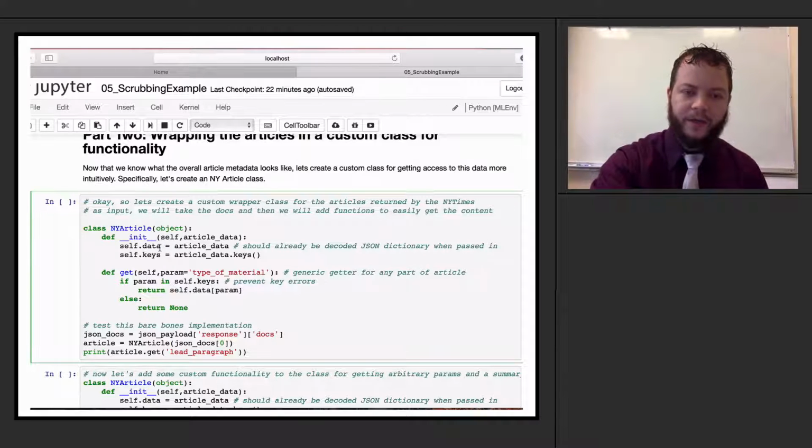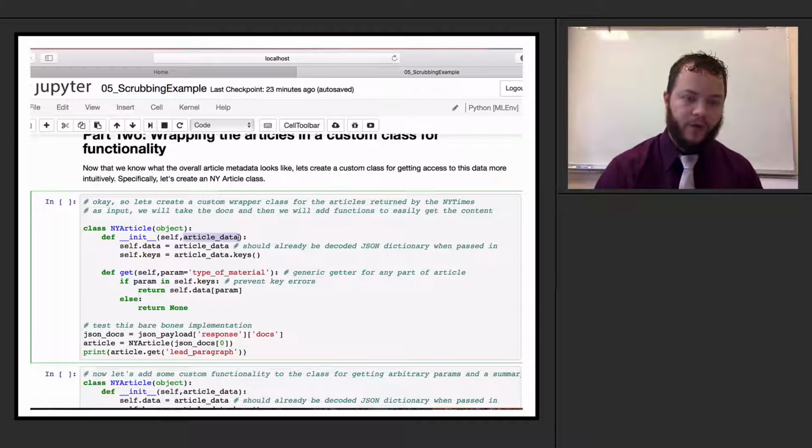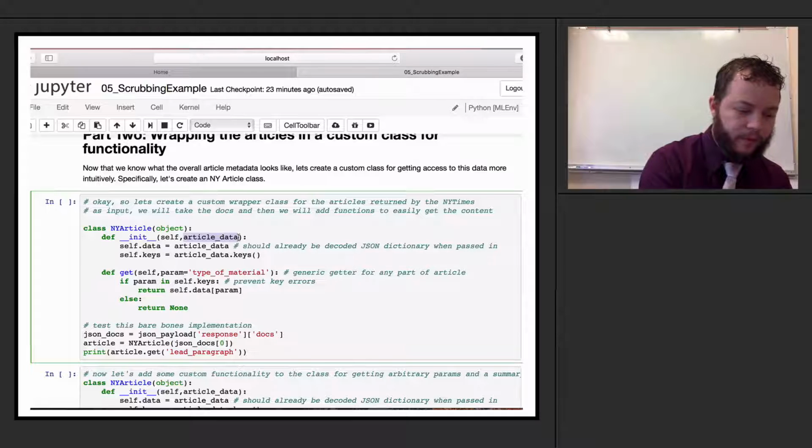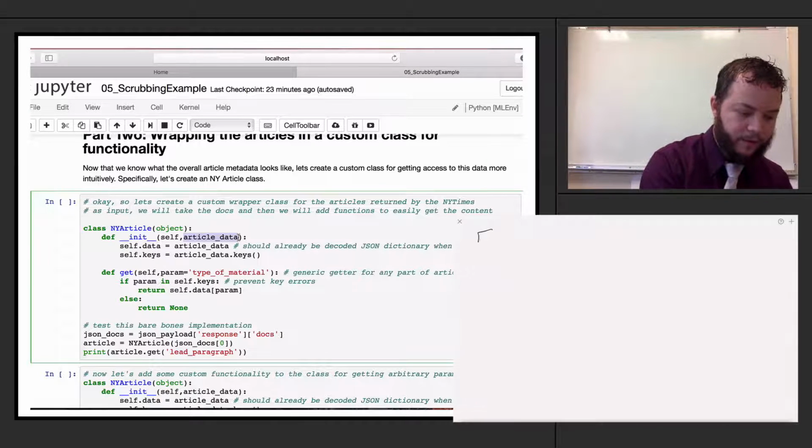So inside of the initialization for an article, all I really want is the article data. That is the JSON that is associated with that article. It should be essentially a dictionary. So if you remember, we accessed before that docs, so we went to response and docs was a list of all the articles. So I'd like to wrap each of those articles in this specific New York Times article class.